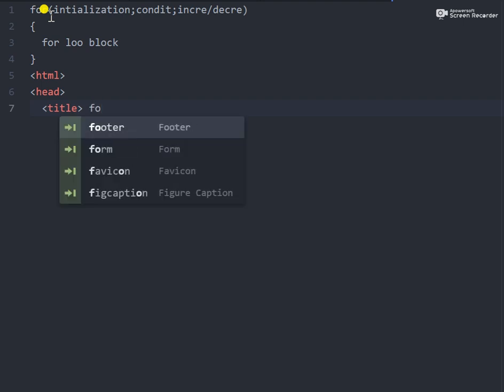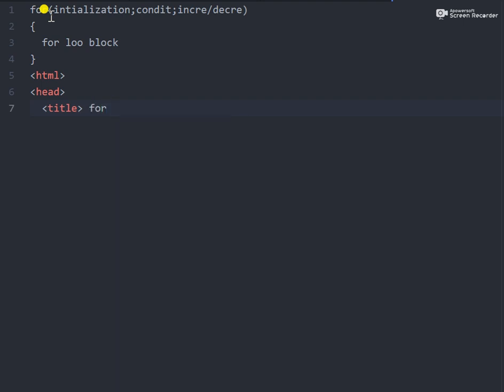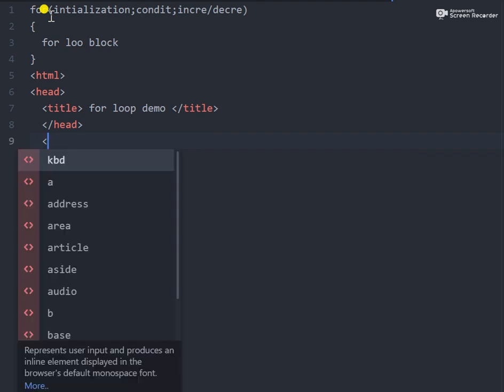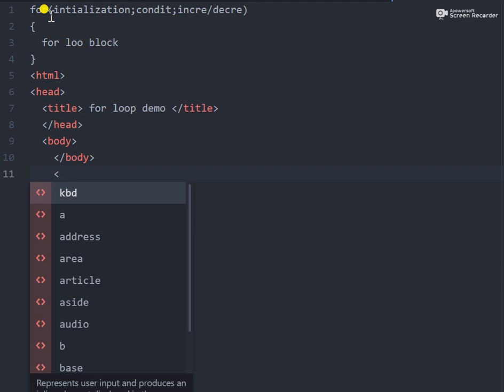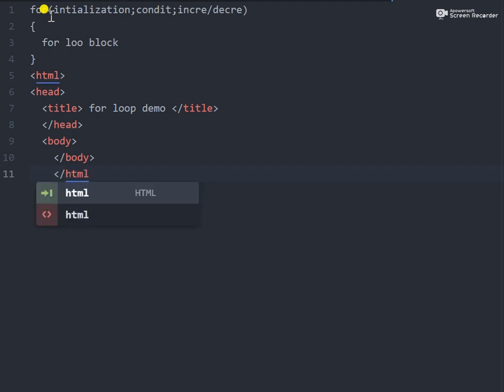So this is for loop demo, and title tag, then in head tag, close, then open body tag, close body tag, close HTML tag.